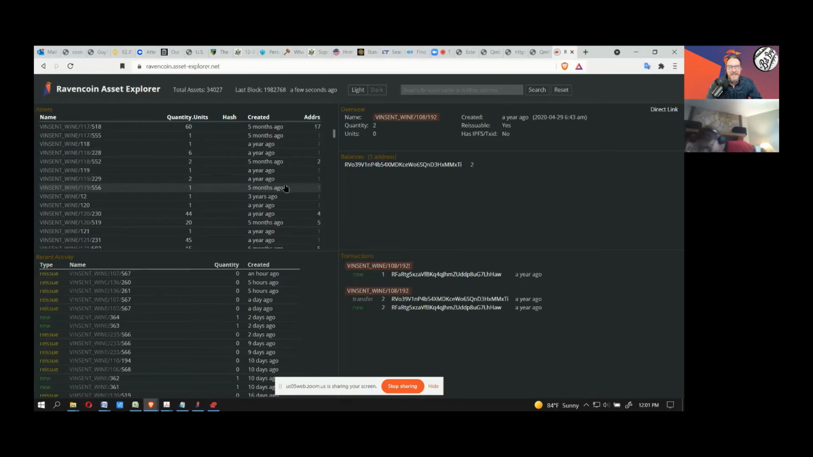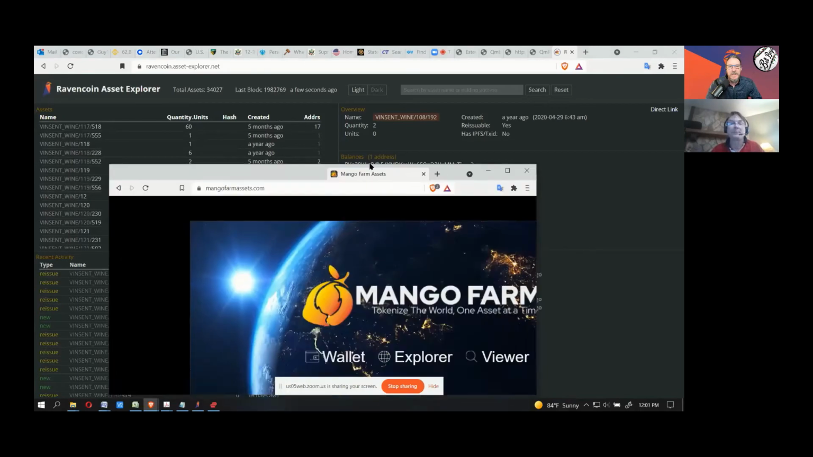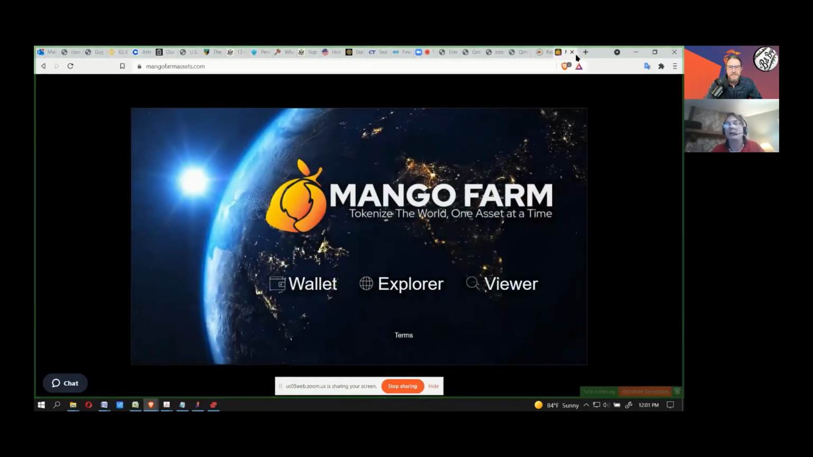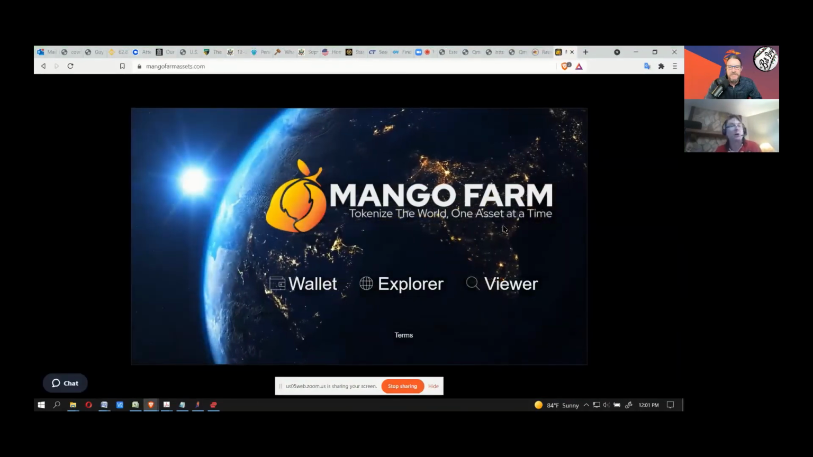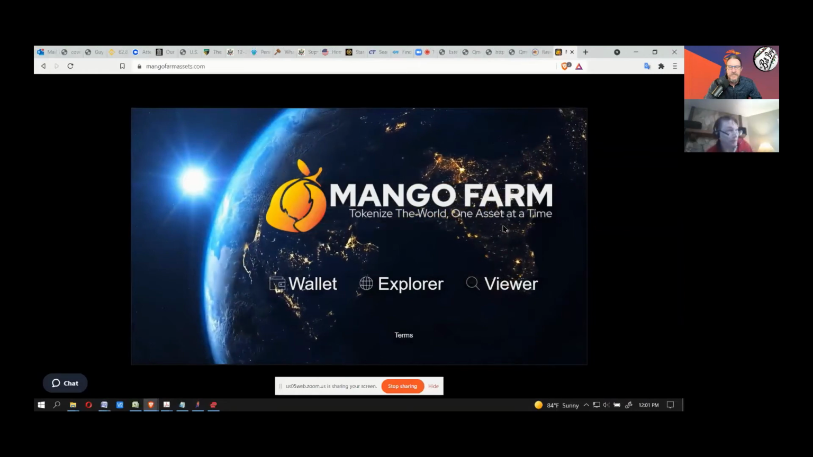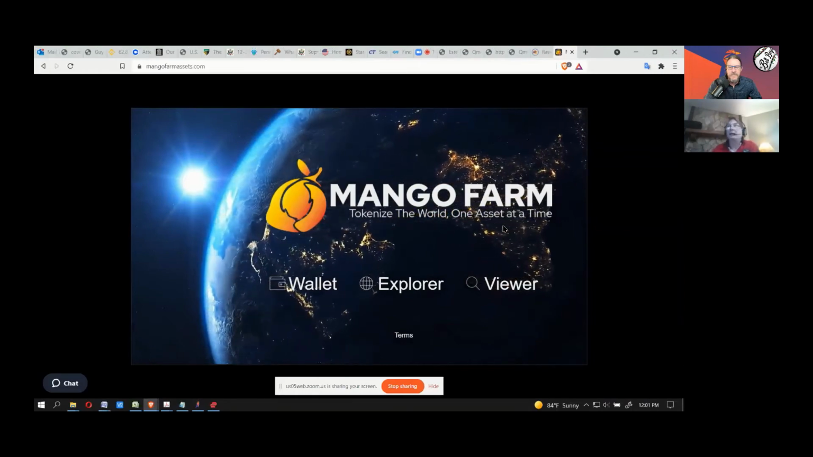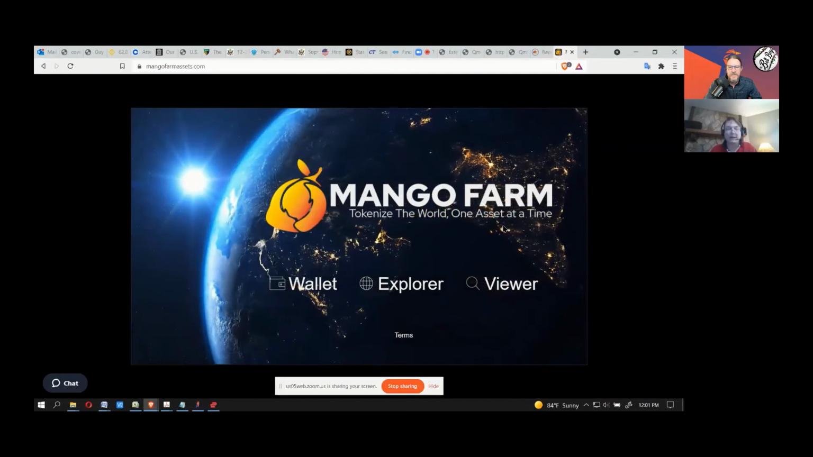All right, let's do something else real quick with wallets. Something that everybody can get their hands around. Okay, so people want to play around, do some things. This is Mango Farm Assets. This is created by Doug Pepe. Doug Pepe got involved in Ravencoin. He's a lawyer. He wrote the first paper.